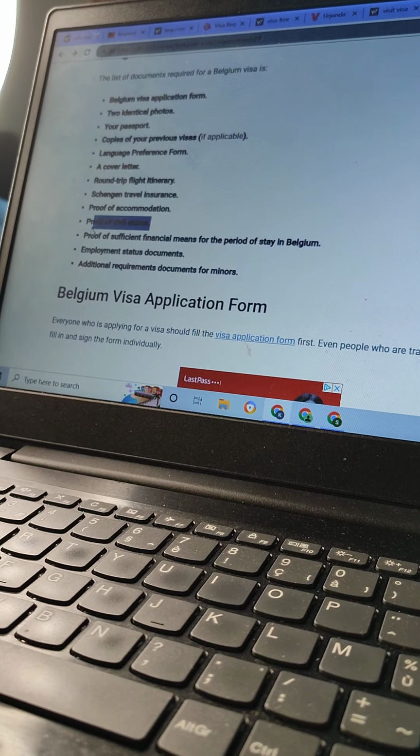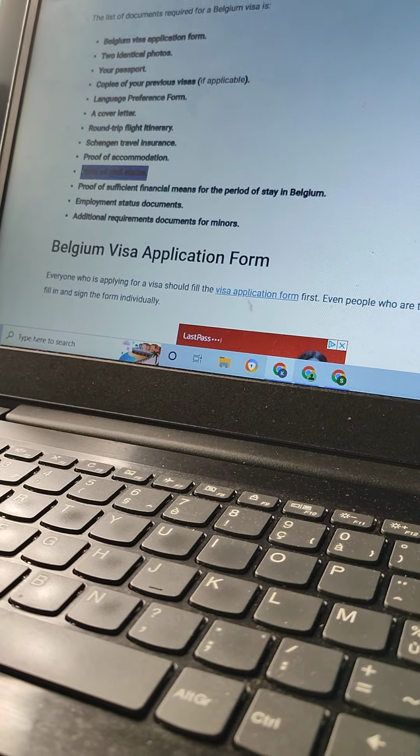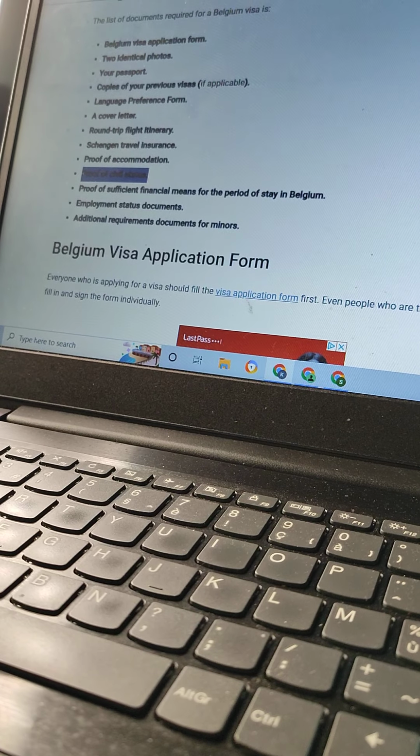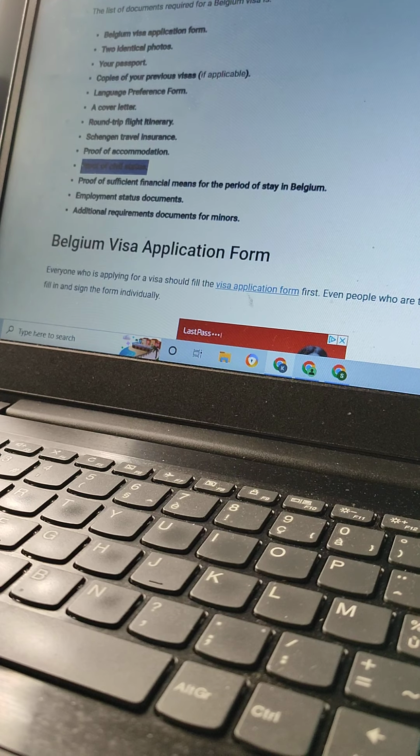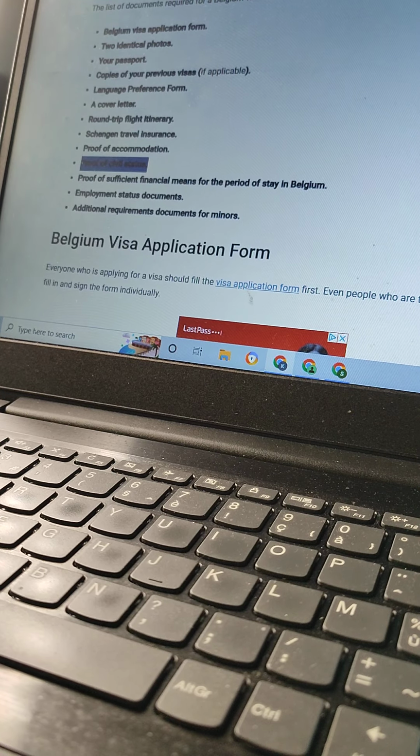Then again, you need a proof of civil status. Proof of civil status, we are looking at birth certificate, marriage certificate, death certificate, adoption, everything. Okay, we shall see them down.